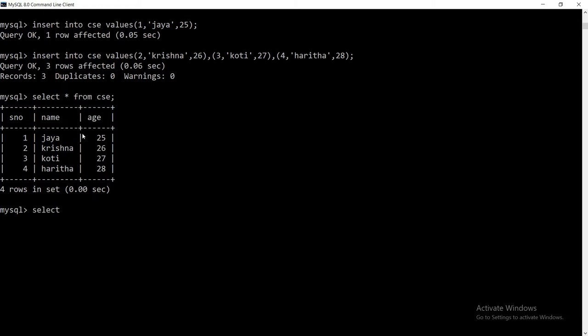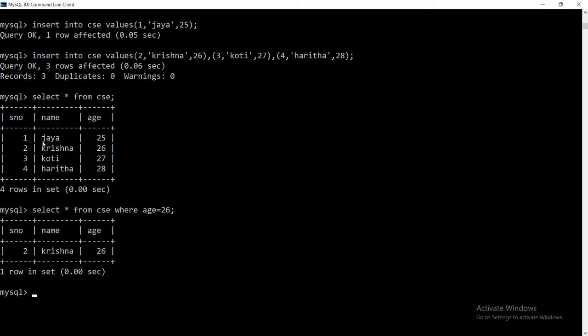For example, I would like to filter the data based upon the rows. Then what can I do? Select star from CSC. I have to use where. How are we going to filter? Based upon the age. Age equal to, let me take 26. So this is what we call filtering the rows. I am going to get one row out of 4 rows. That is what we call filtering the rows.